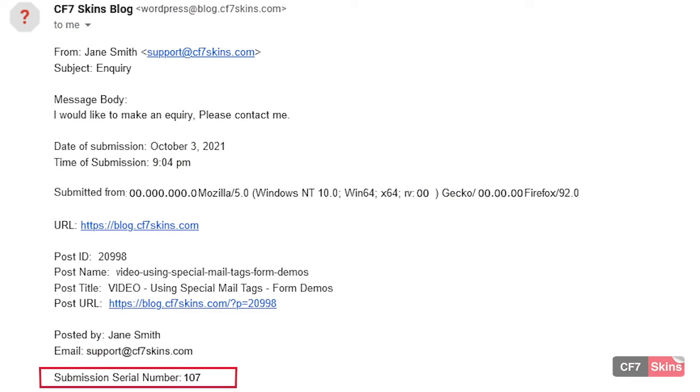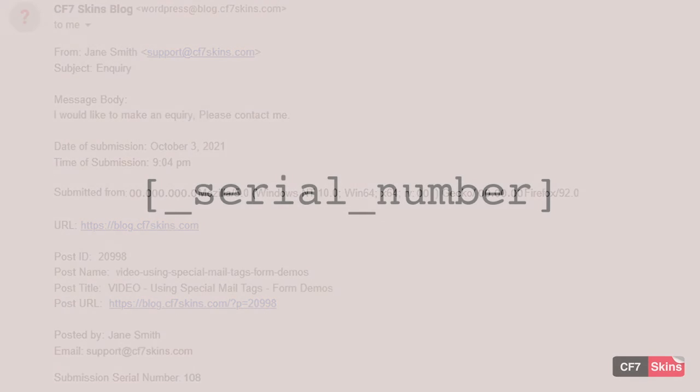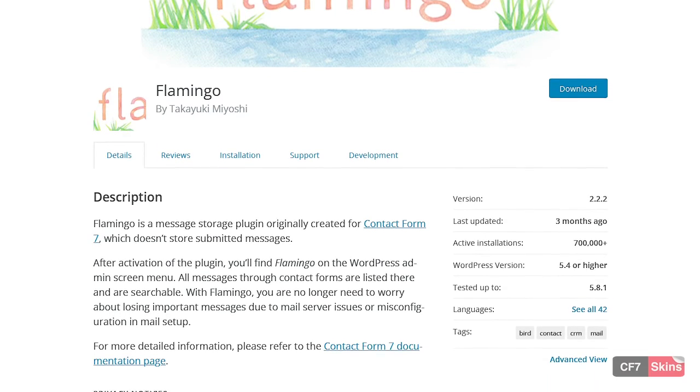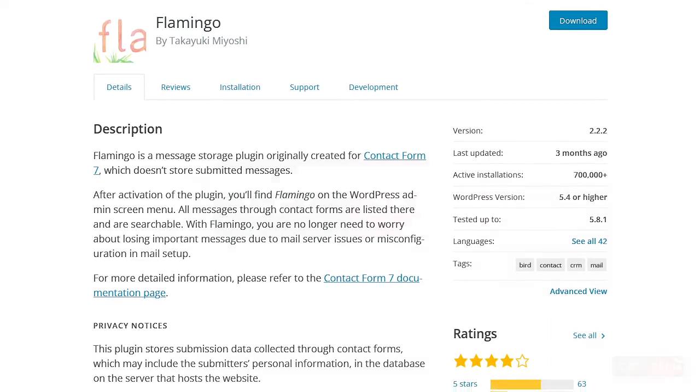There's one last special mail tag which provides a unique serial number for each form submission. Using the serial number tag, a serial number is added to each email notification. Contact Form 7 automatically increases the number by 1 after every submission. This special mail tag only works if you have installed Flamingo version 1.5 or higher on your website. For details on Flamingo, see the link in the description.